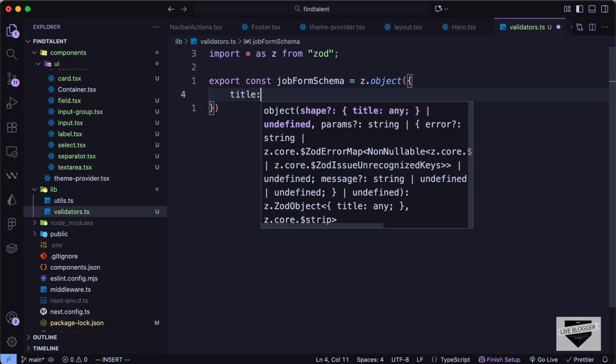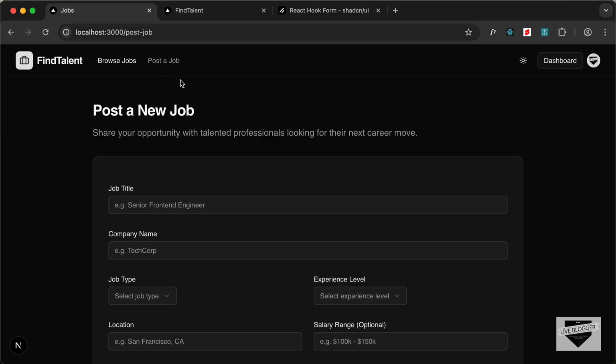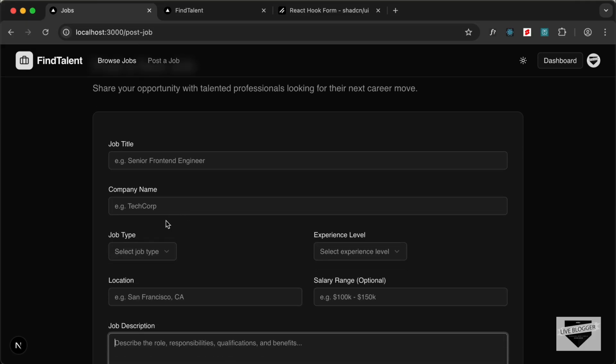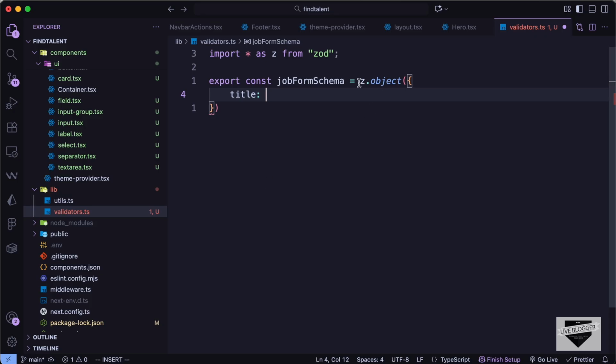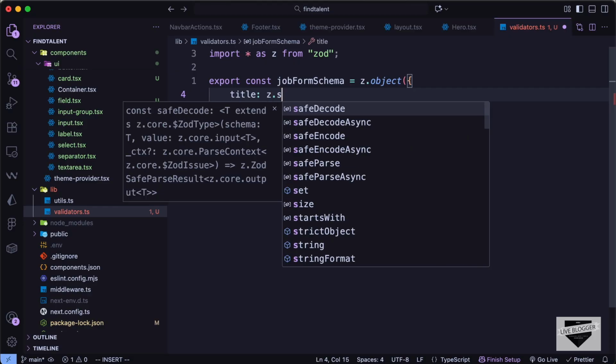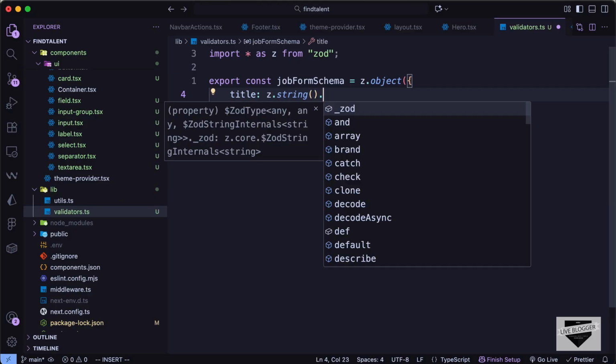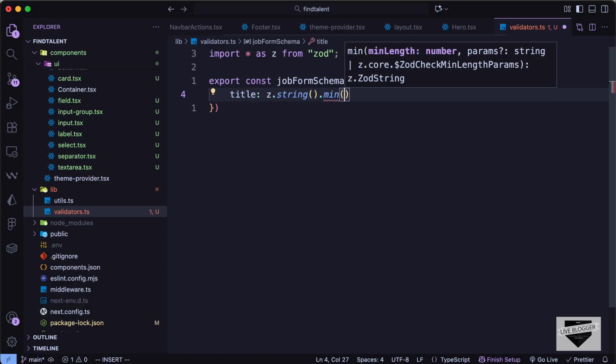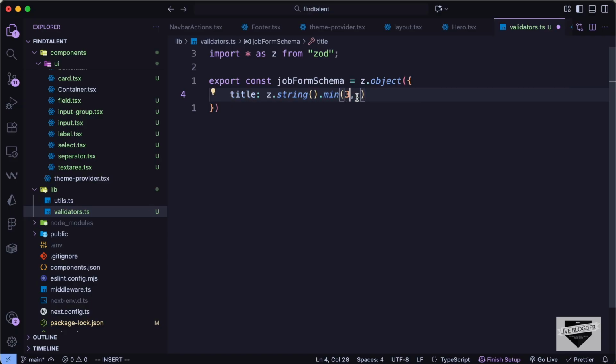So we need to have the title. So here we can see we have the title, company name, and all these things over here. So we need to add all of these inside the schema. So for the title, we need to set it to z.string. It should be a string, and it should have a minimum value of 3. So it should be at least 3 characters long. And here for the error message, let's type title must be at least 3 characters.